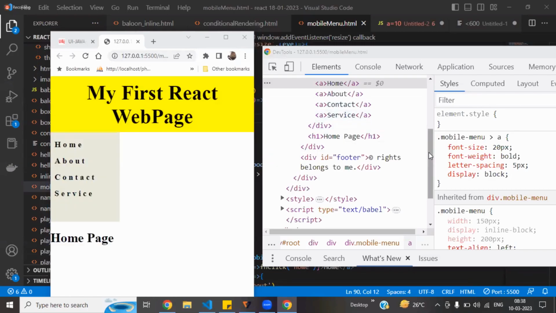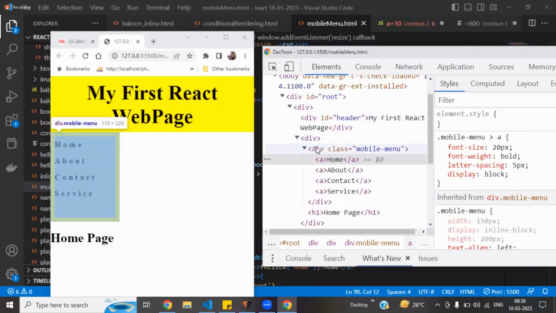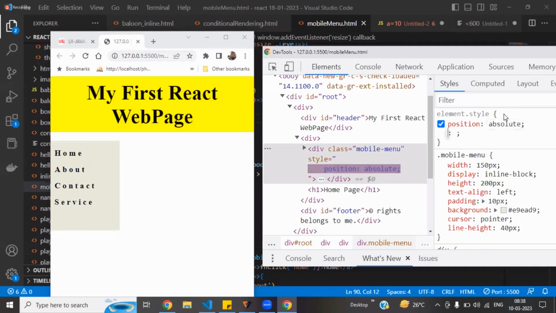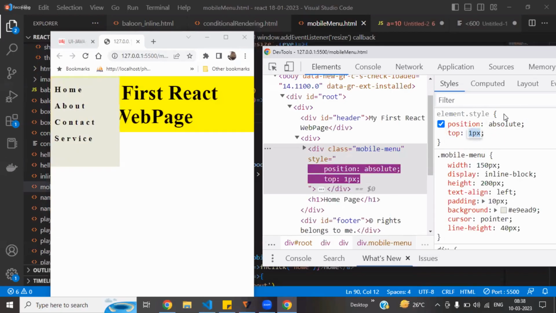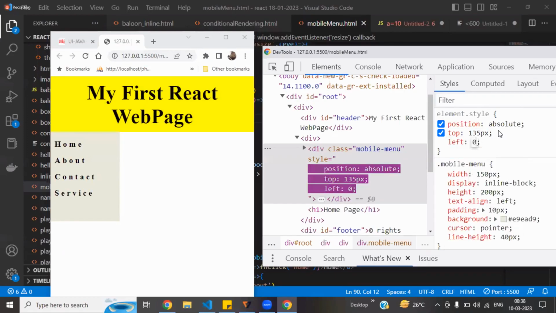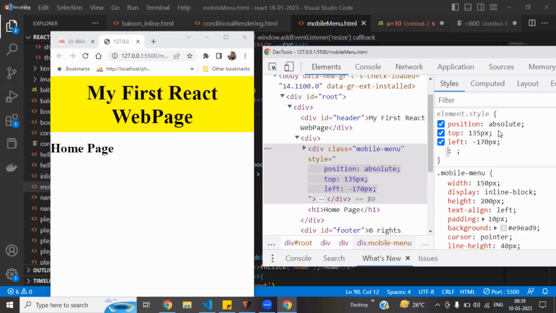So for my mobile menu, I want to add position absolute. Top is 0. Now can I write the top like this? Let's take my body as a reference. Then 135 you can put it. Next, left is 0. Now can I close like this? How much left now? Yeah, that's enough. 170 is my left.